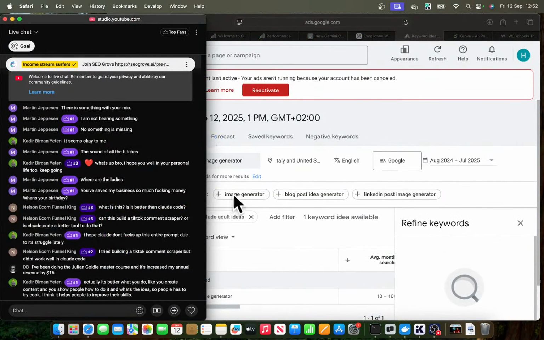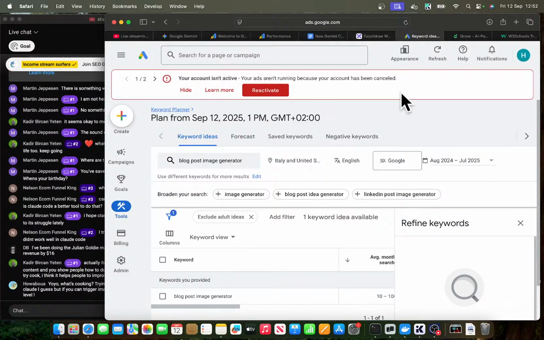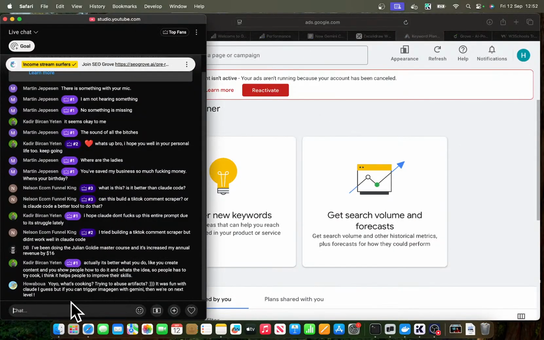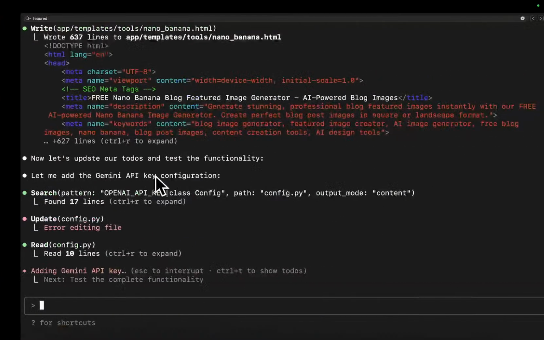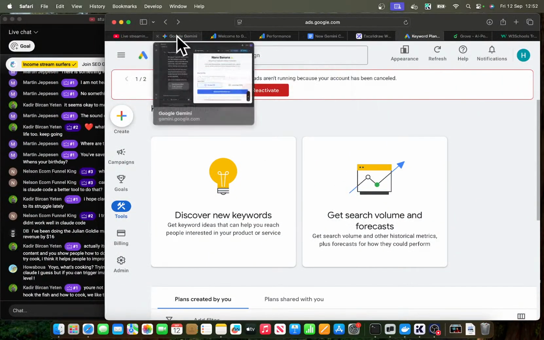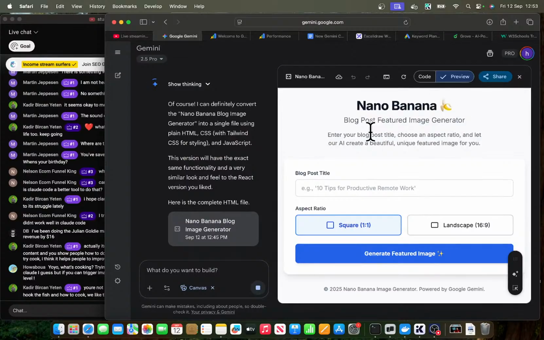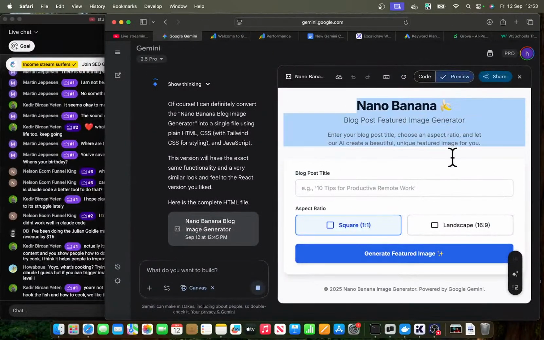Actually, it's better what you think. You create content and show people how to do it, and people have to try and cook. I think it helps people to improve their skills. Hell yeah, dude. Yo, what's cooking? Trying to abuse artifacts. It was fun with Claude, but if you can trigger image gen with Gemini, then we're on the next level. Yeah, exactly. The fact that it can bake itself with Gemini and you don't even have to pay for it. I don't know if you saw my video about this. I'm on Pro now because you do have to pay for that, but you don't have to pay for the API usage on this tool.